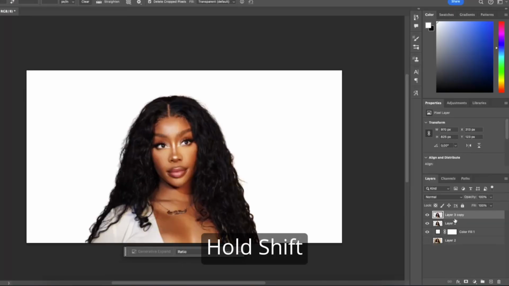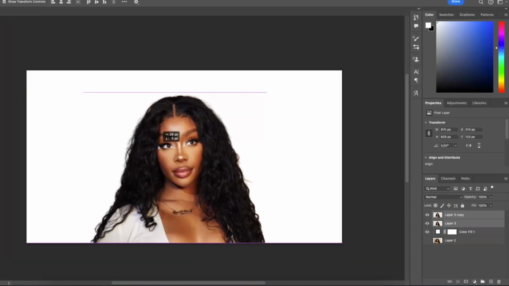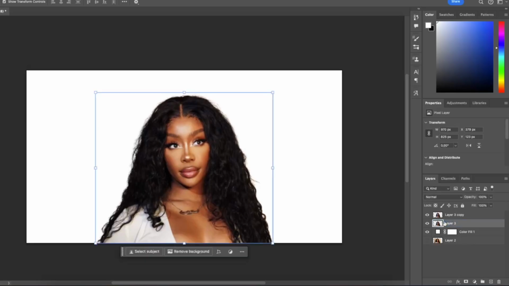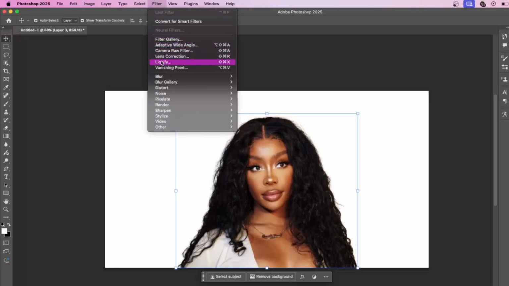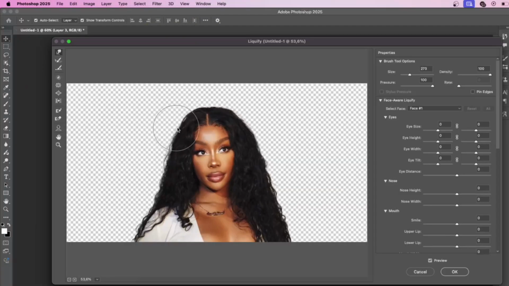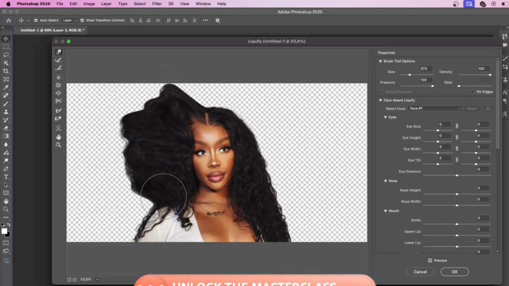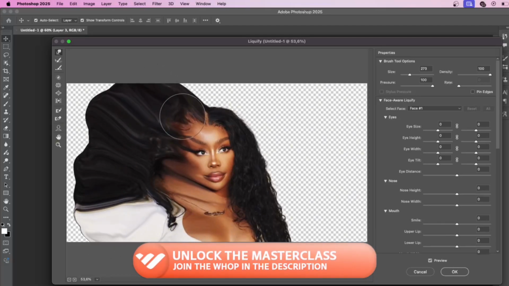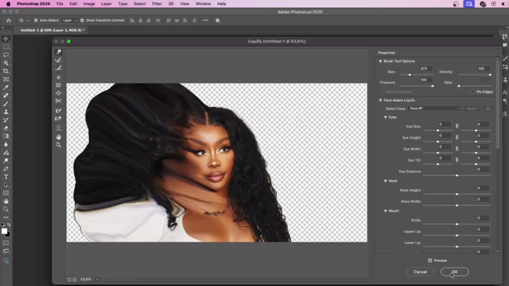By holding Shift, let's grab these two layers and move them to the center of our canvas. Select the bottom layer and go to Filter and select Liquify. Let's drag our subject across the left side of the screen. When you've got something that looks like this, press OK.